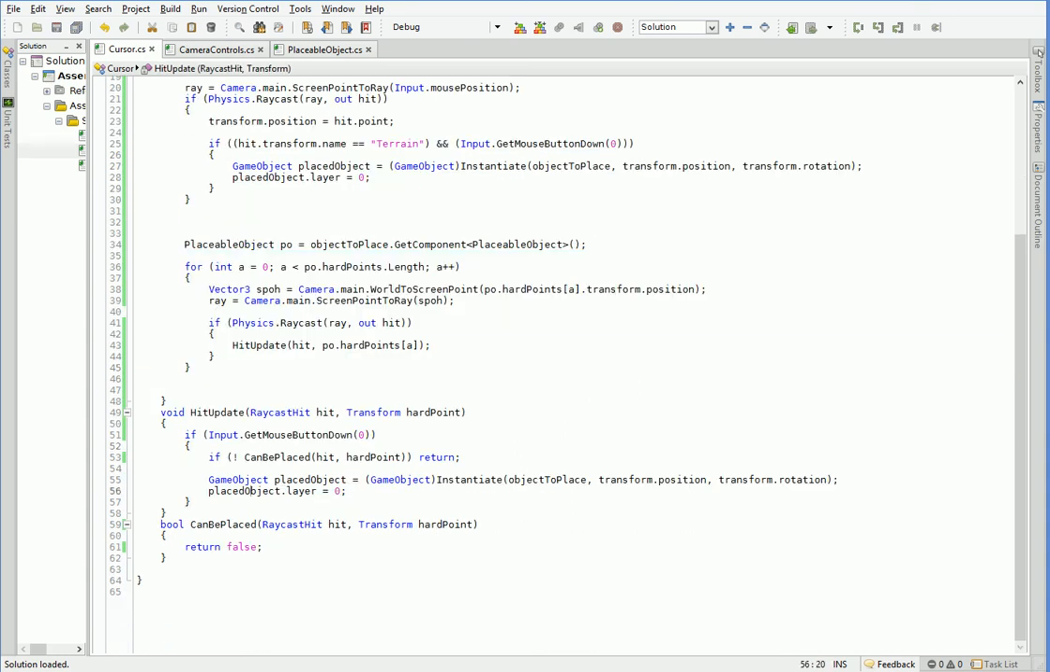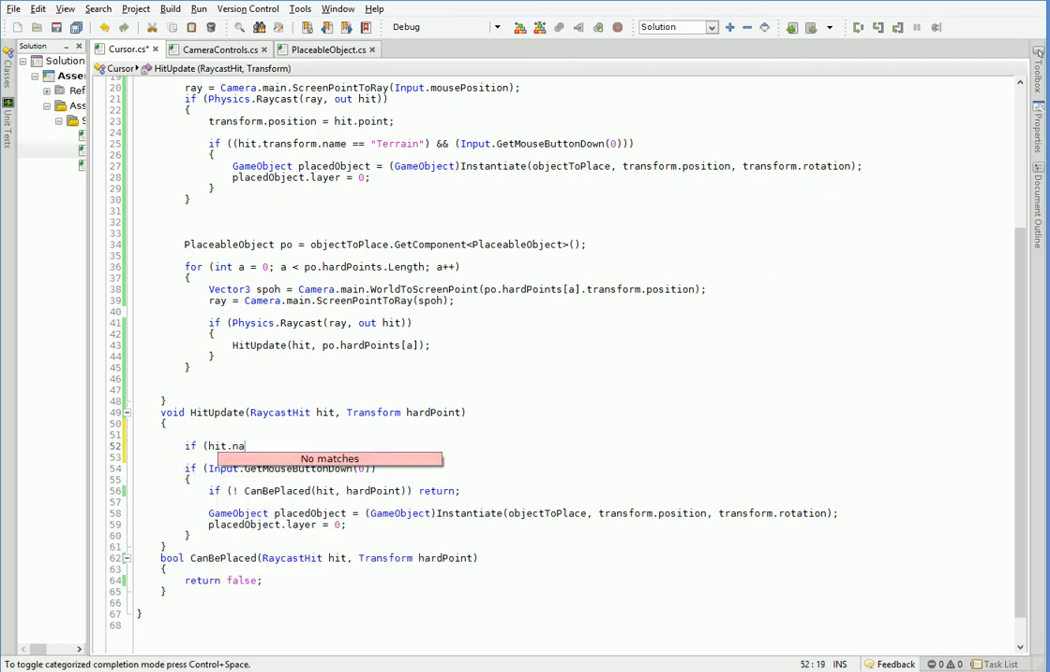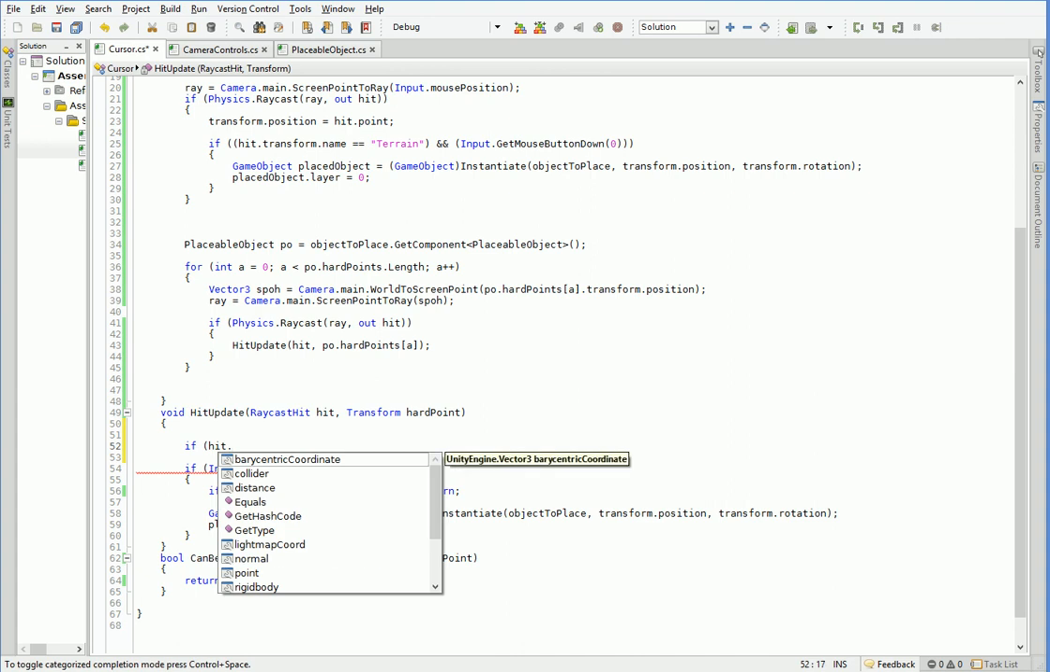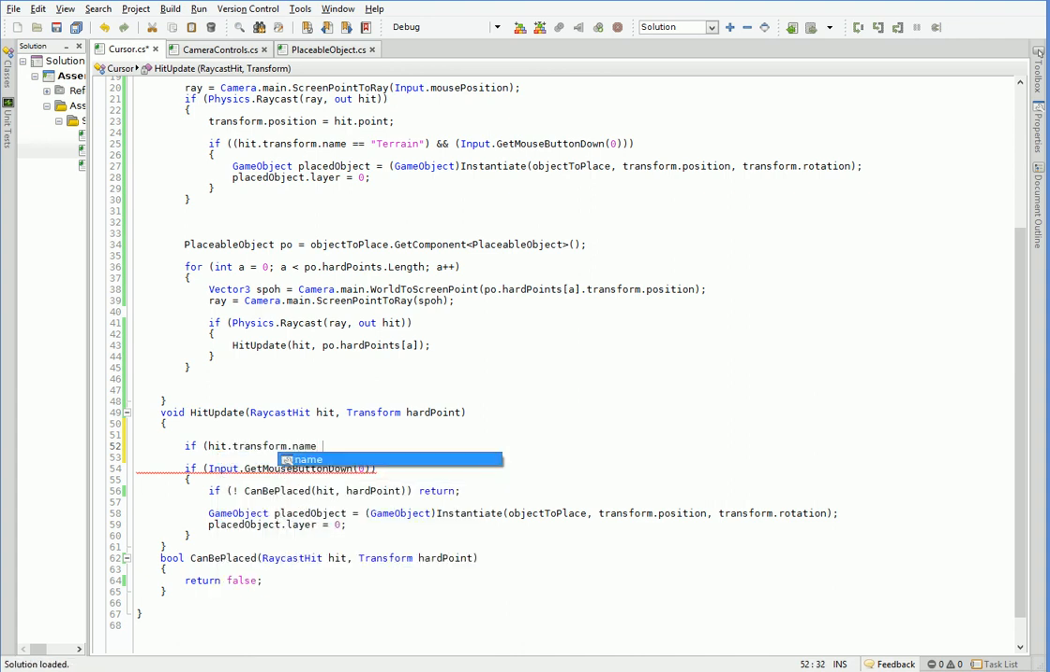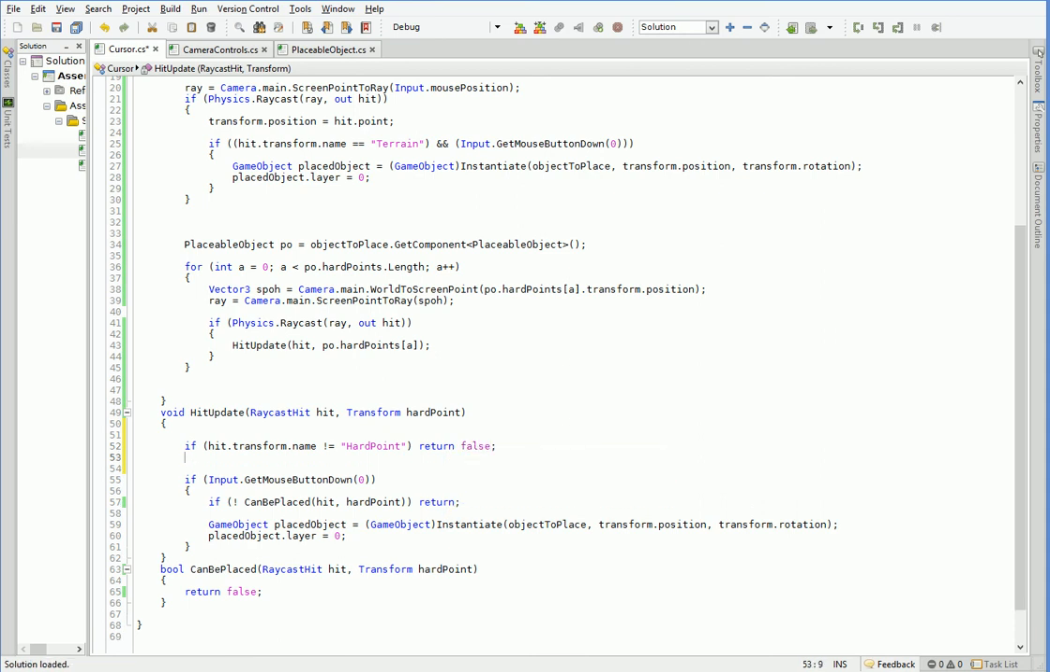So down here, we're going to take a look and see whether or not the raycast hit and the hardpoint match up nicely. So we just say, if hit.transform.name equals hardpoint, oh, it does not equal hardpoint, return false. So if our hardpoint has been cast onto something that isn't a hardpoint, it doesn't count. However, if our hardpoint has been cast into something that is a hardpoint, then we need to move the object such that those hardpoints match up just fine. And the way we need to do that is we need to make sure that the two hardpoints collide nicely with each other.